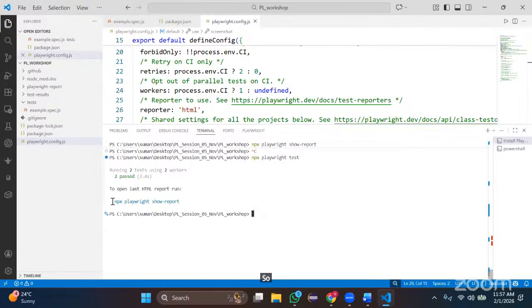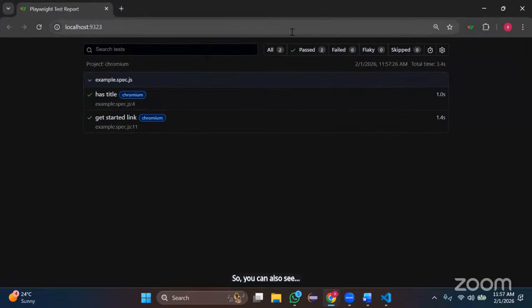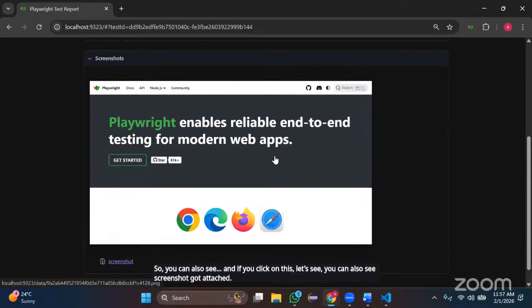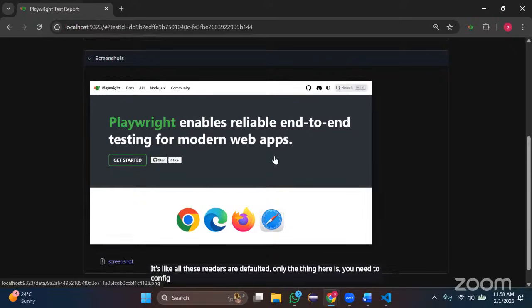Now if you go back and open your Playwright report, you can see this is your Playwright test, and if you click on this test, you can also see the screenshot got attached. It is not required to use some other library or write additional code to get screenshots. All these features are enabled by default. The only thing is you need to configure them so that you can start using those features while running your Playwright tests. Is this clear?